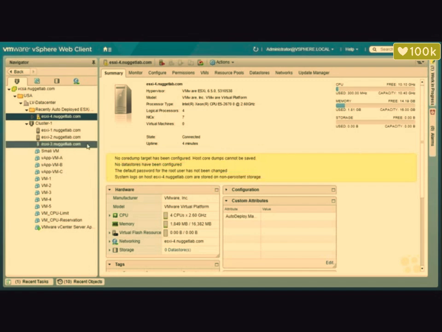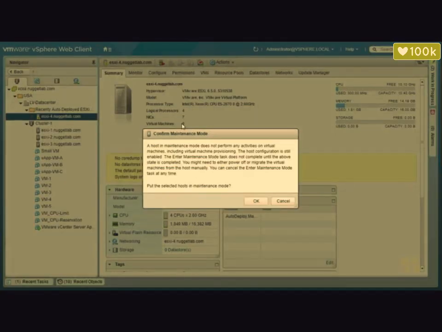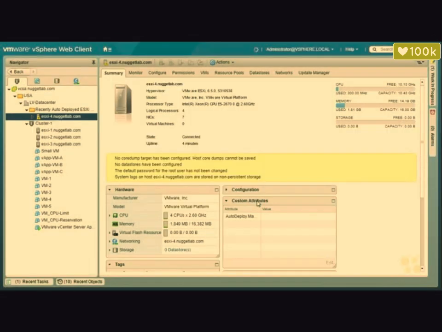And for the purposes of our lab, we're not going to keep ESXi-4 around. So if we want to get rid of him gracefully, we can right-click on ESXi-4. From the drop-down, we can hover over Maintenance Mode and then select Enter Maintenance Mode. And that's not a bad practice. That way, if by chance there was a VM running on it, it would give us an opportunity to make sure we evacuate any VMs from that host. So we'll click on OK, which will put ESXi-4 into maintenance mode.